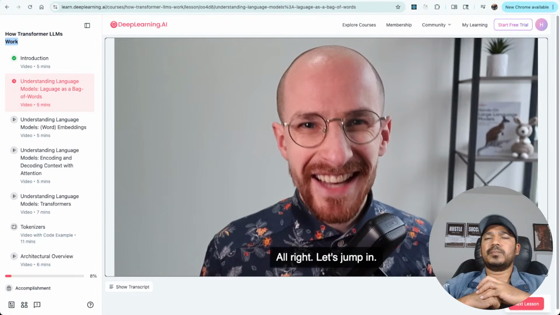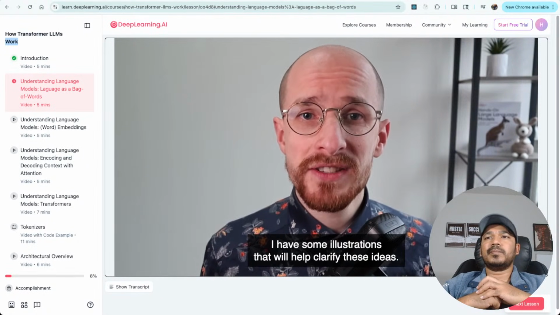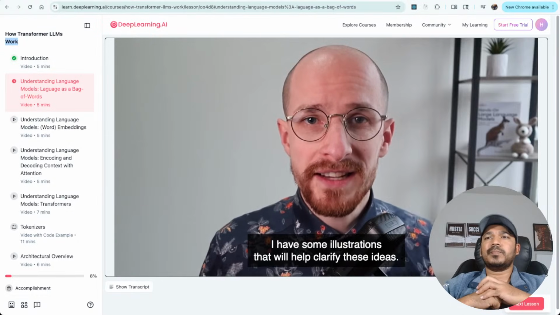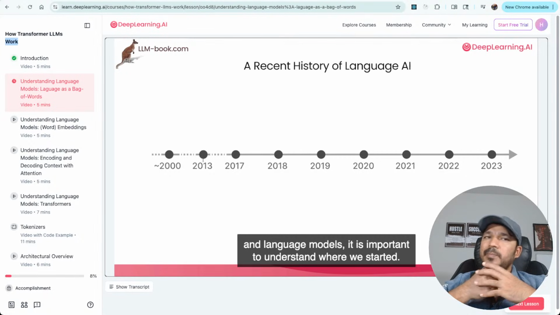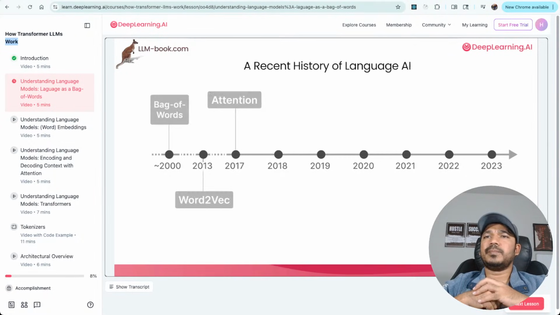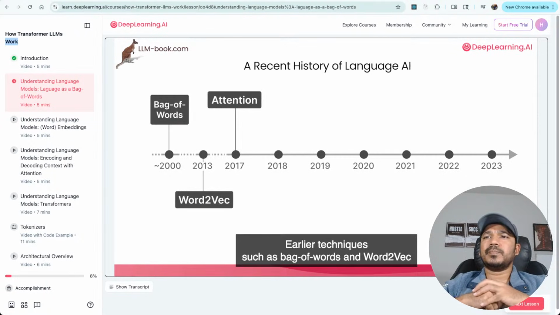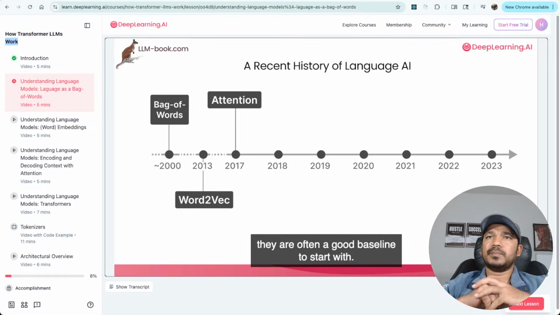Alright, let's jump in. I have some illustrations that will help clarify these ideas. Although we will explore a more recent history of language AI and language models, it is important to understand where we started. Earlier techniques, such as bag of words and word2vec, have been arguably the foundation of what we're using today. Although they lack contextualized representations, they are often a good baseline to start with.